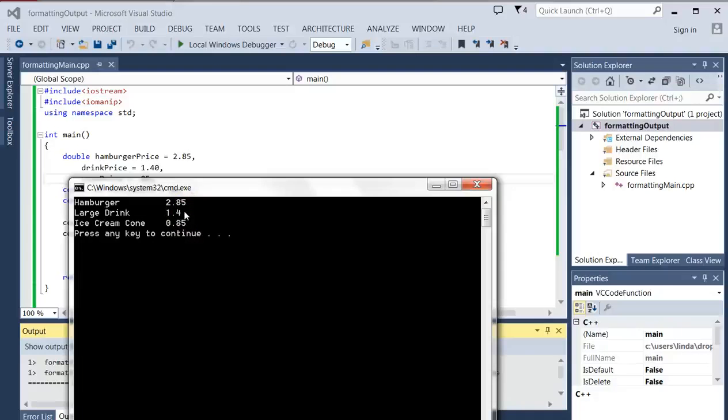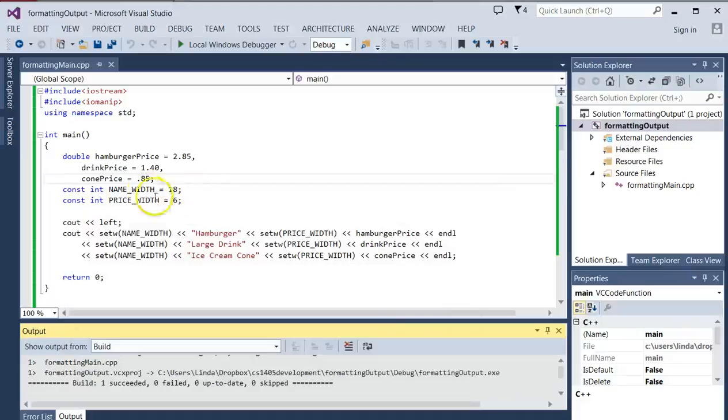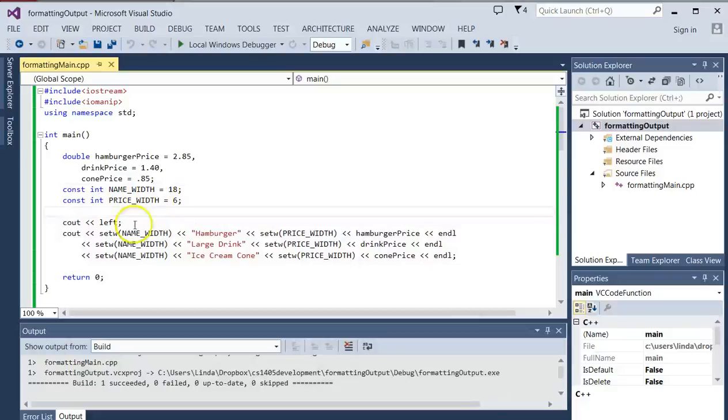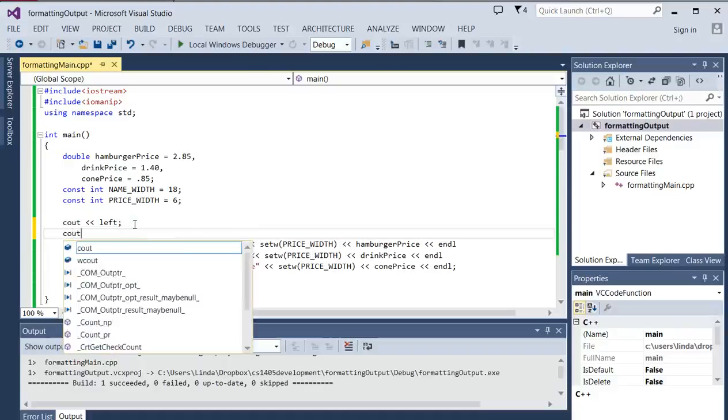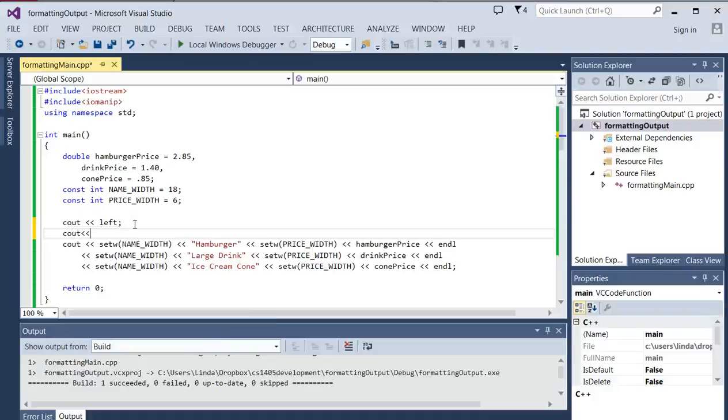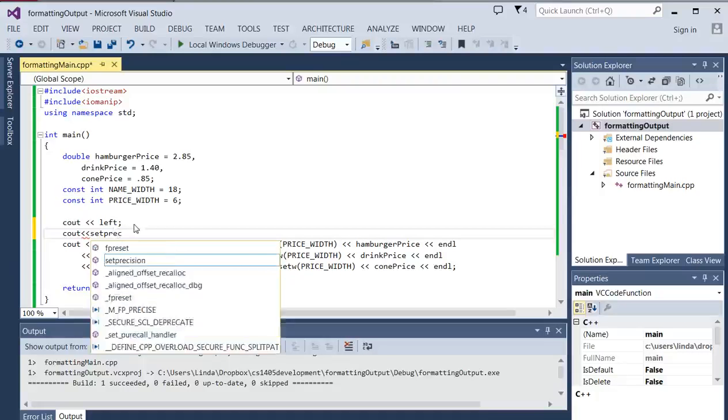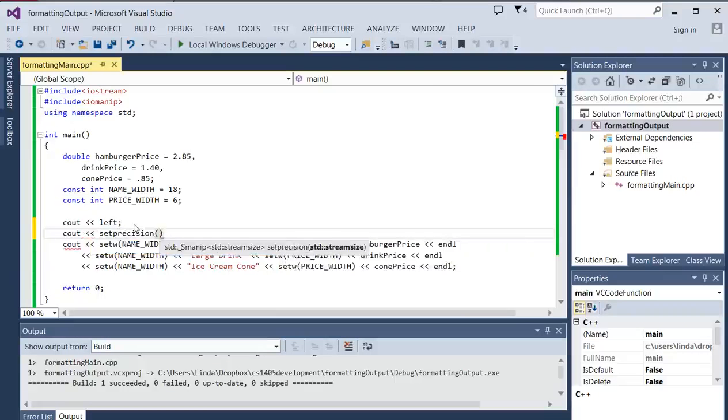Well, to do that, what we need to do is we need to set our precision. So let's go ahead and set the precision. We want this to be 2.